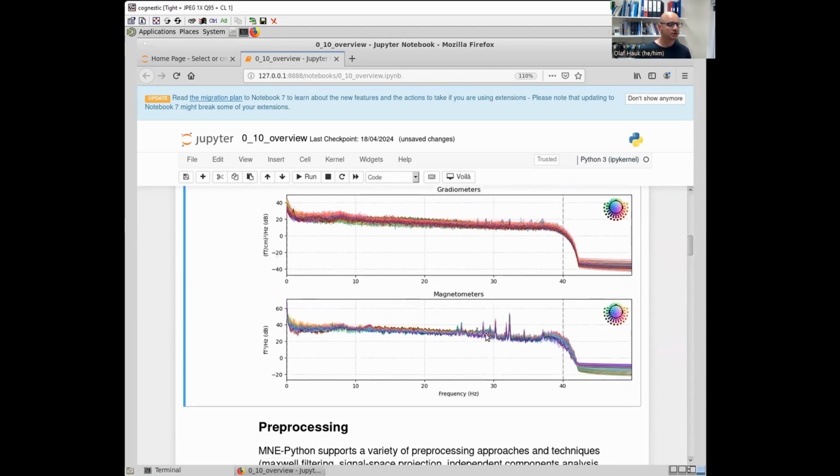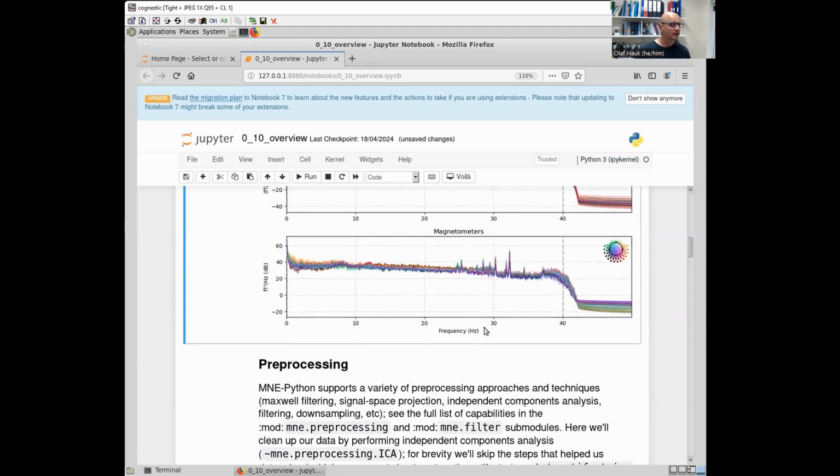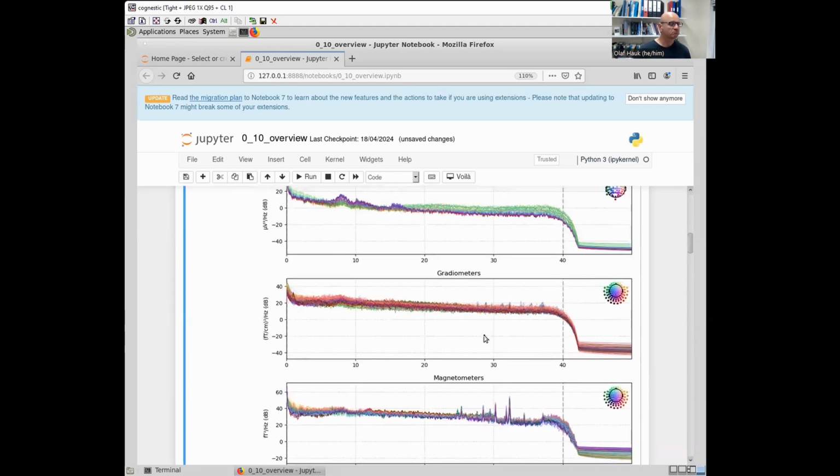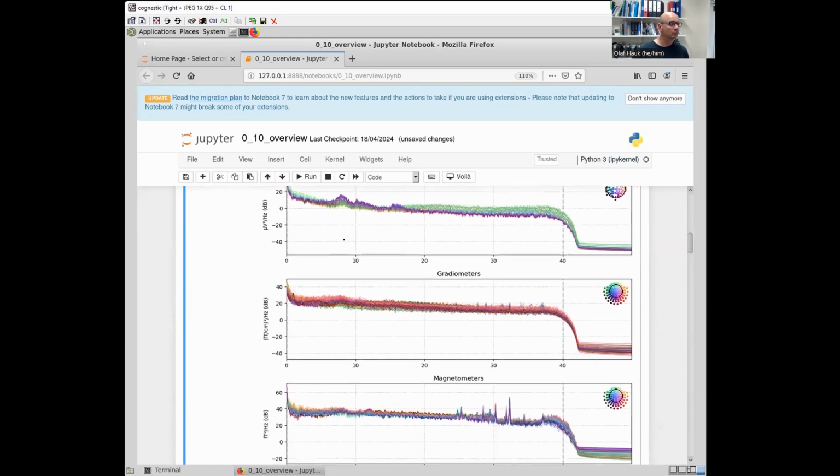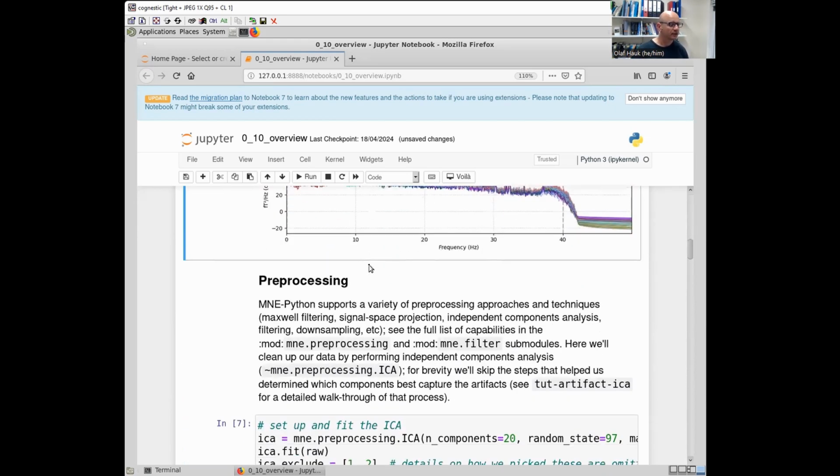So MEG is more sensitive to external noise sources. That's what we see here. But apart from that, that's how it's supposed to look. On a decibel scale, it looks relatively flat. You have a peak here, which I'm assuming in all the sensor types is the alpha rhythm for this participant. So this makes sense.